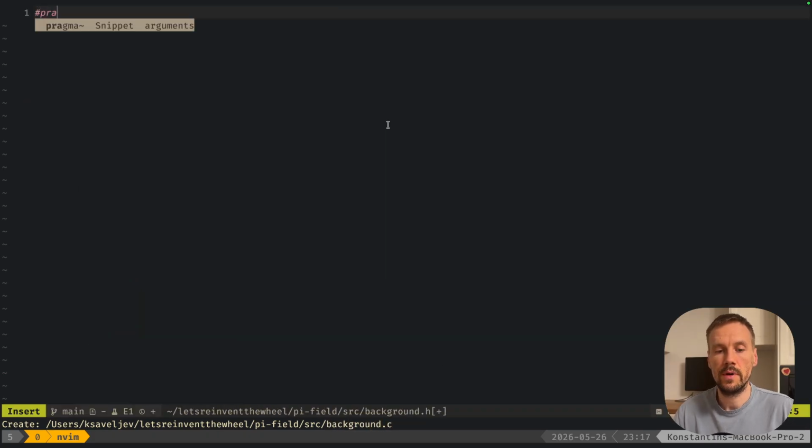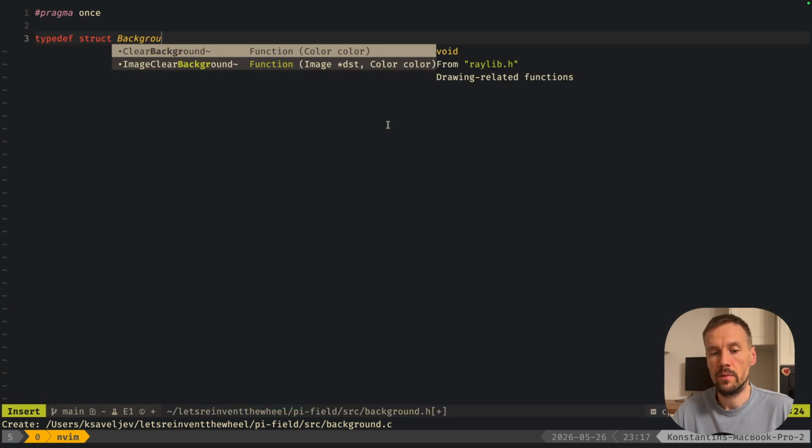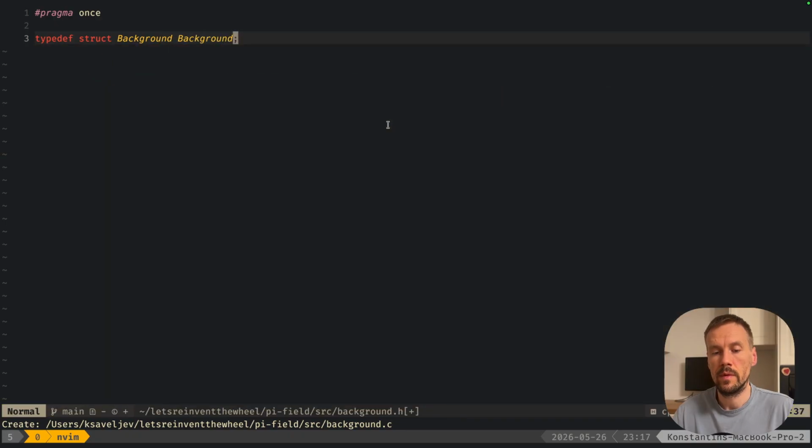We jump into the header file, define pragma once, and here we will expose the type Background without exposing the internals of our structure, which is going to be defined in the C file. Then we will define a few methods that will allow us to work with the background. I'll use Raylib type notation, not the usual C style, so bear with me.